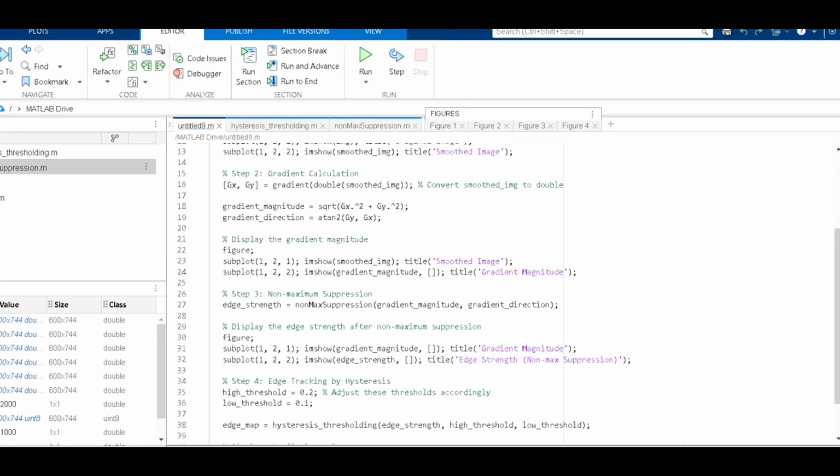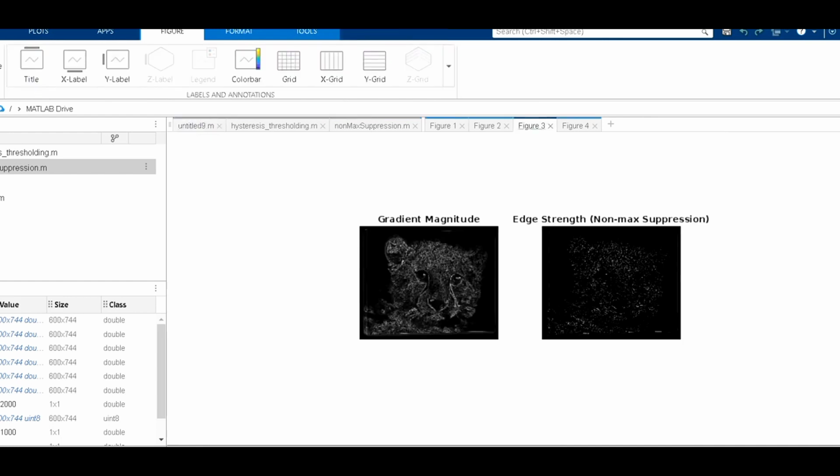Moving on toward the non-maximum suppression. For this we also design a code and run it over MATLAB, which gives us a result like this. For the gradient image we perform non-maximum suppression, and the image is almost vanished, as all areas of the image are trying to be blackish. So this is the result of non-maximum suppression.